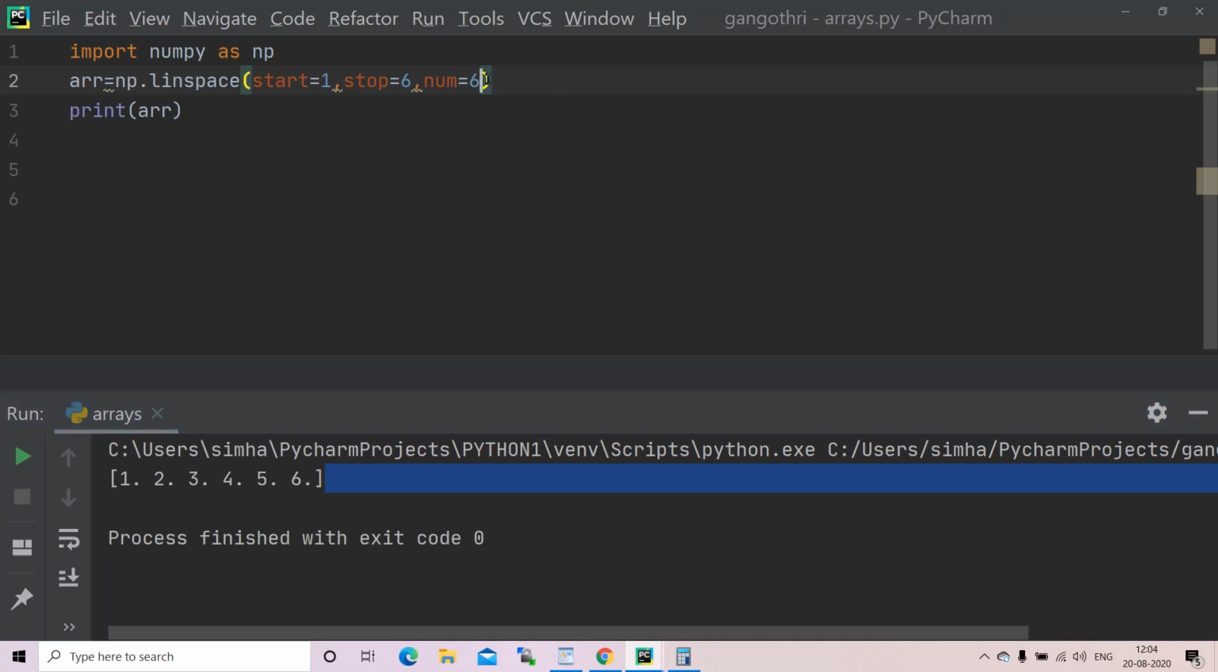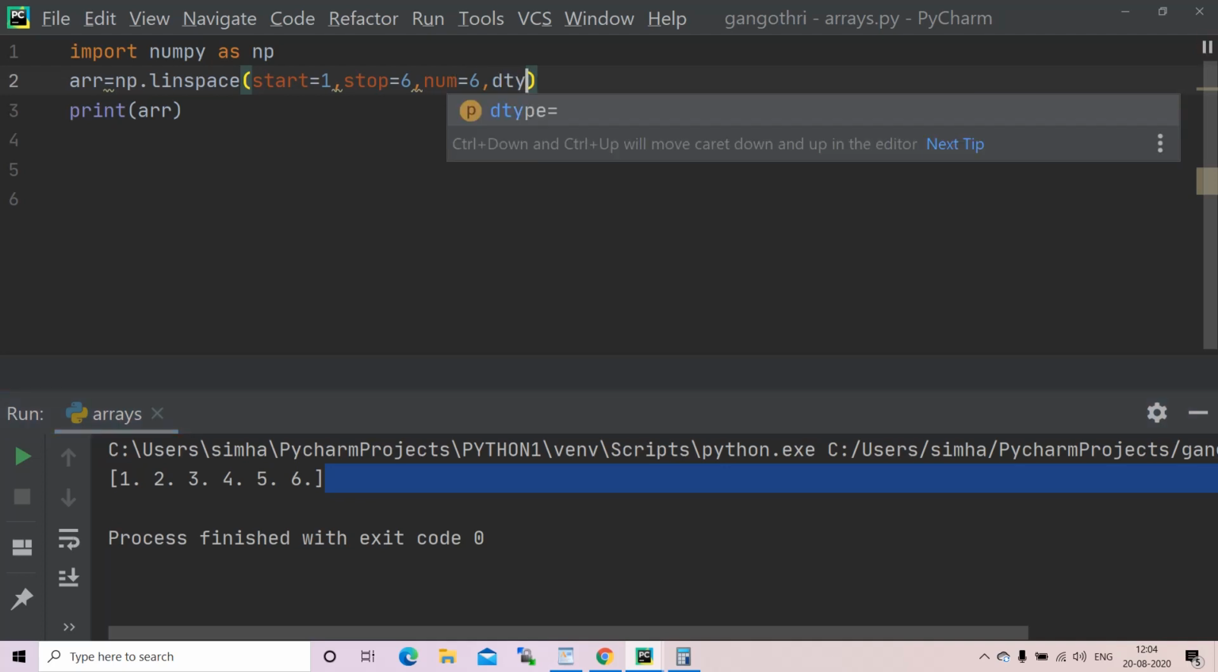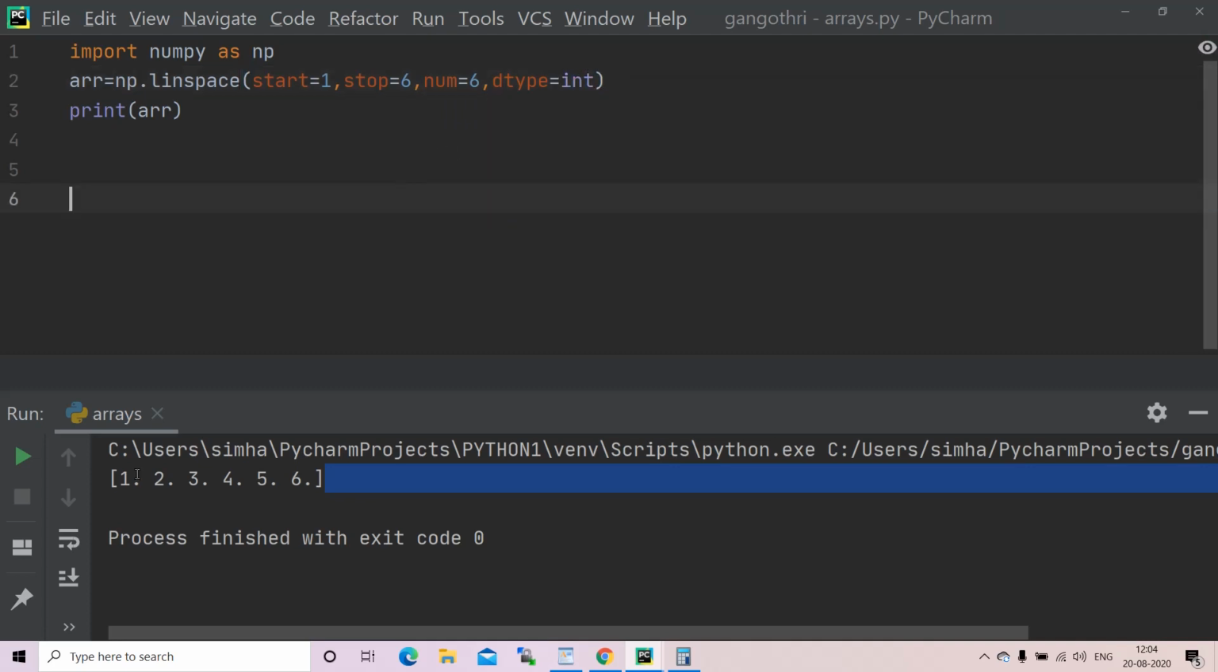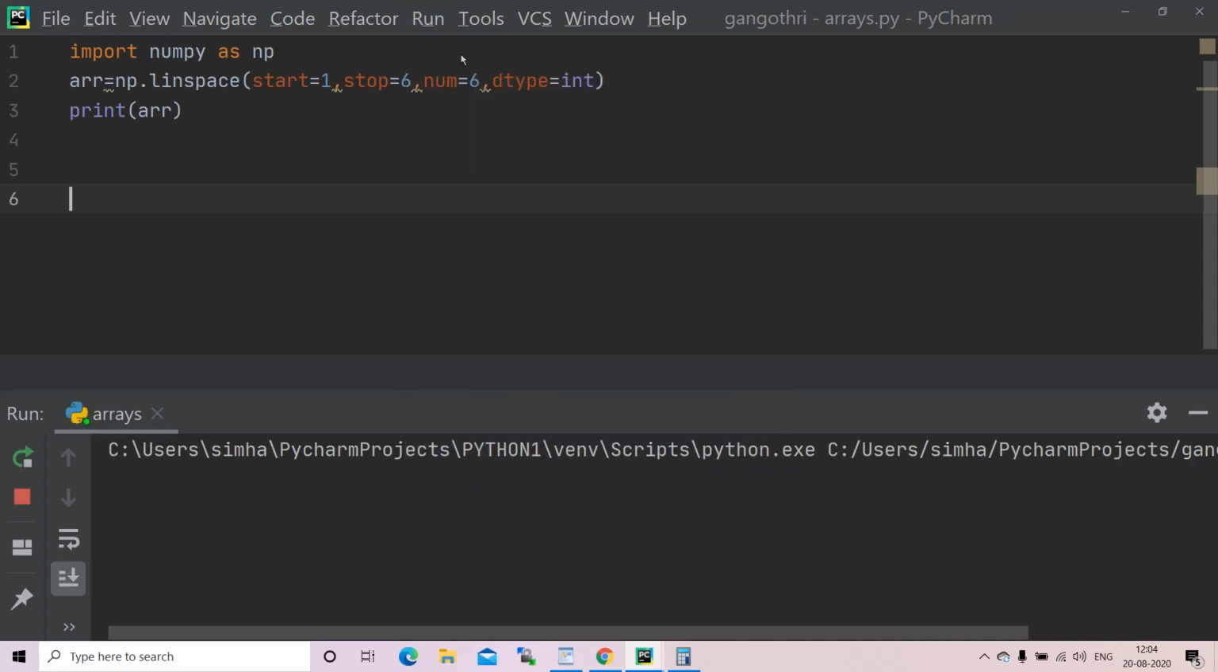And also you can specify the data type here. dtype is equal to int. We have got floating point values, right? 1.2, 3.1 and so on. So I'll change it to int. Yeah, this time we got integer values.